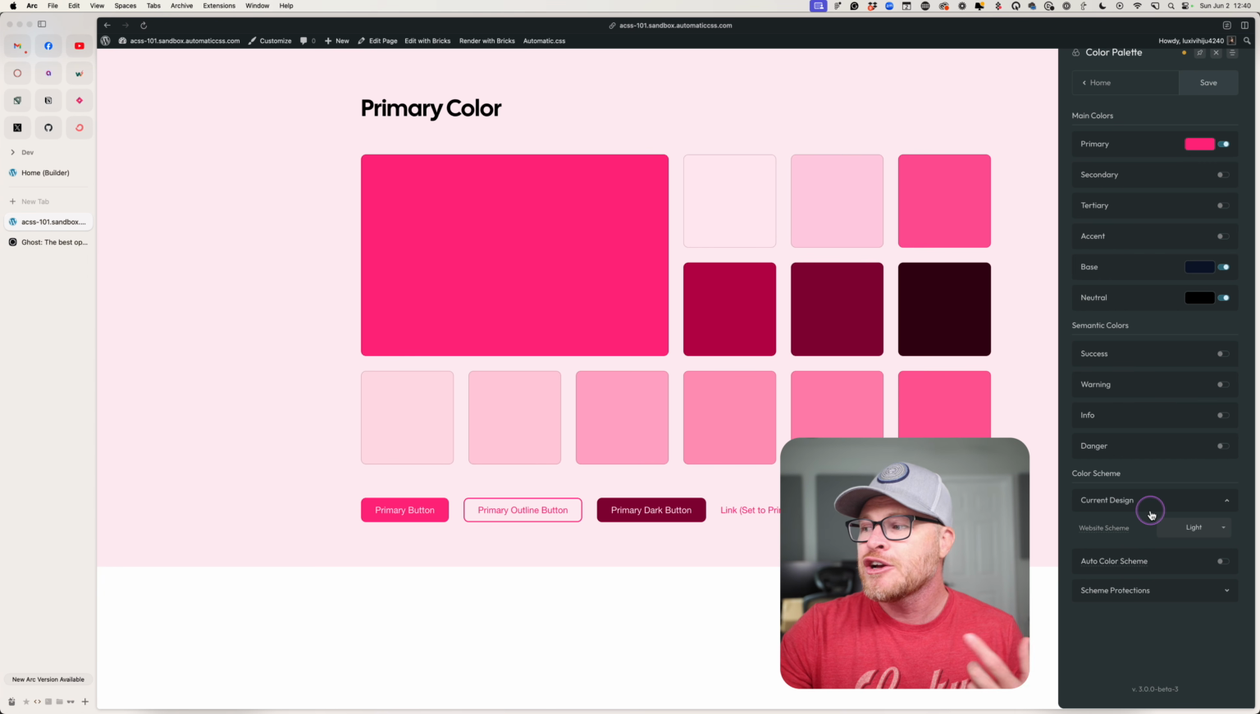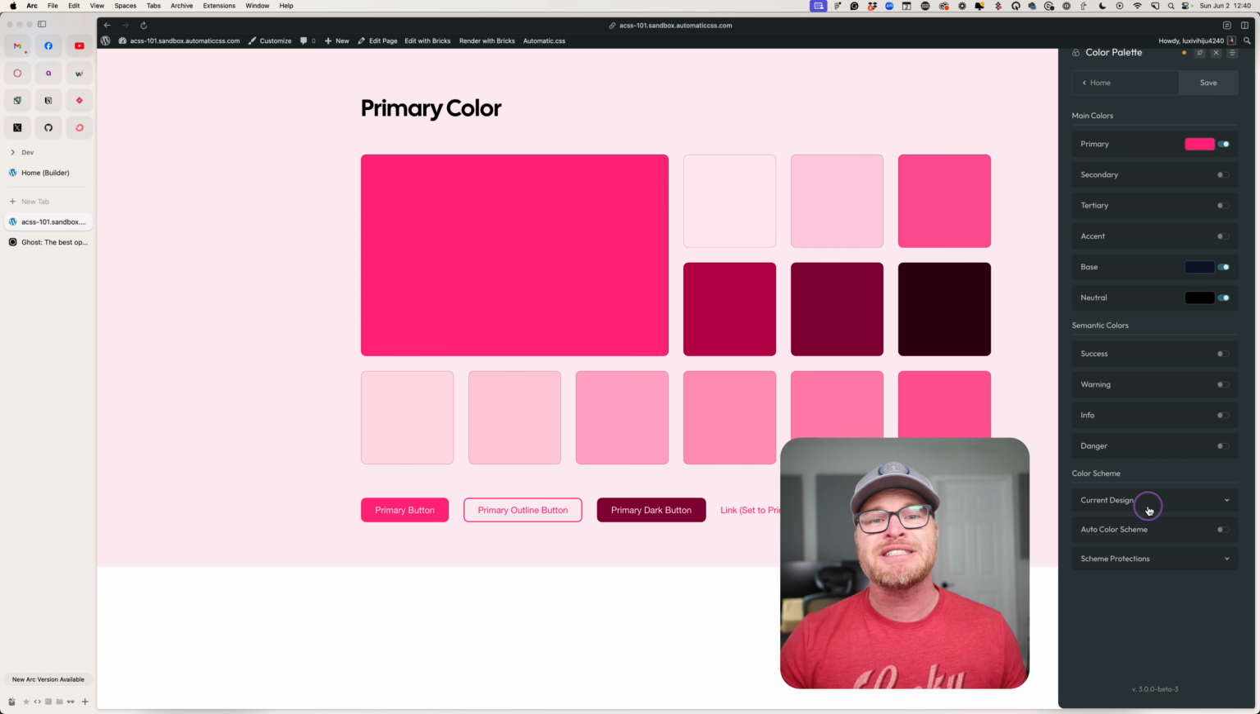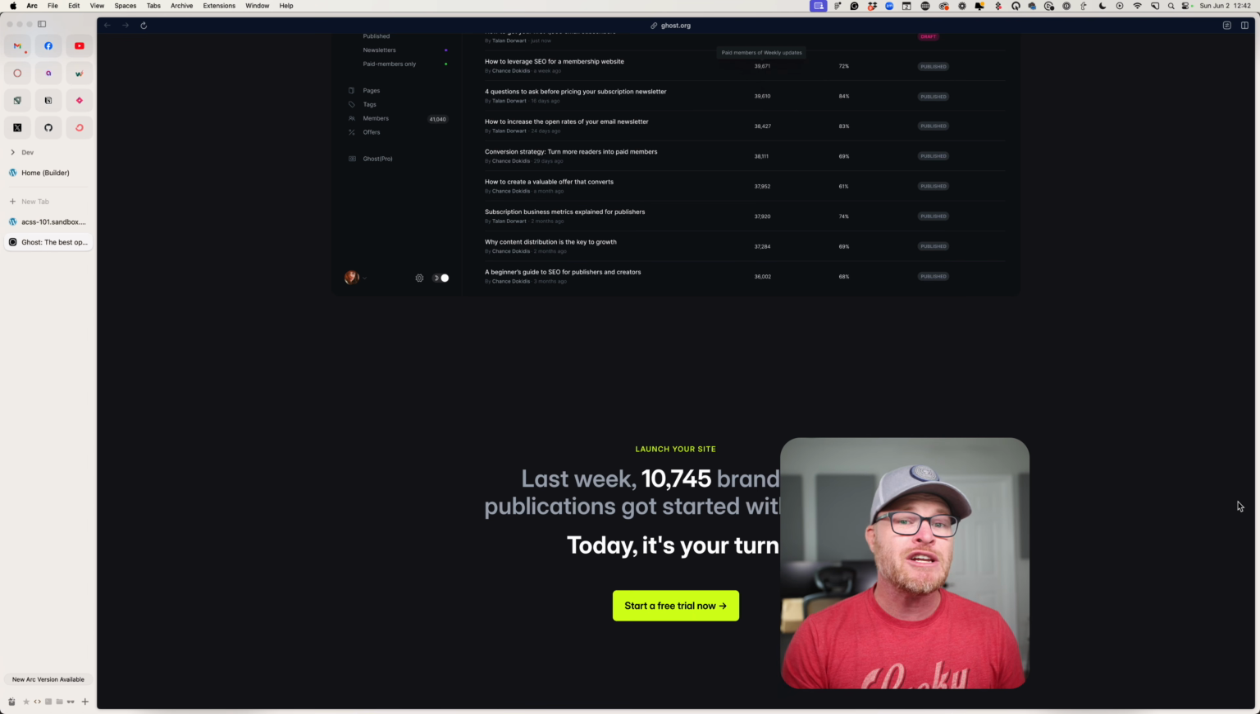Next, you're going to see current design, you're going to see auto color scheme, you're going to see scheme protection. That is all going to be reserved for the video that we do on color scheme. If you have any questions, obviously post them down below in the comments. We will jump in and help you out, or post a thread in the support community.